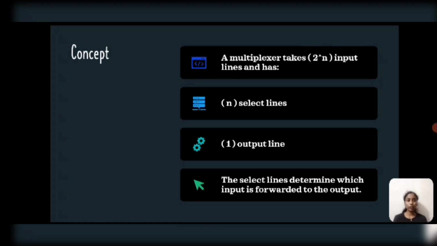Let us move on to the concept of multiplexer. A multiplexer takes 2 to the power n input lines and has n select lines and 1 output line. The select lines determine which input is forwarded to the output.